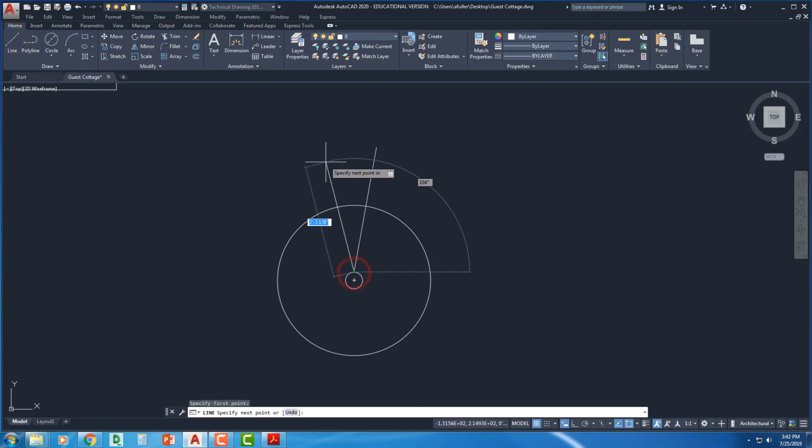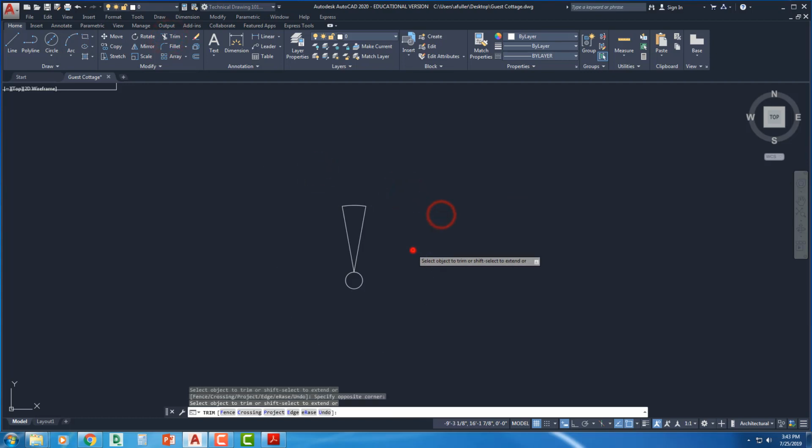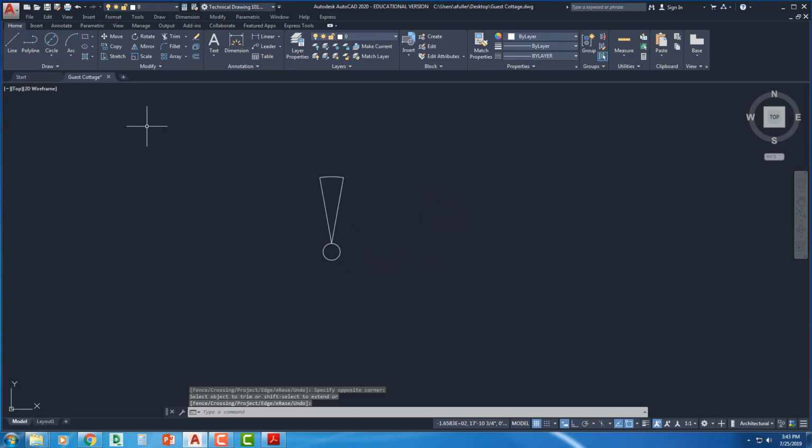I've got this one. It tells me the difference between the two is 20 degrees. So I'm going to take 80 plus 20. Again, the length doesn't matter, but the angle is 100, 80 plus 20. Now I can come in here and trim. Press enter when I start that trim command. I'll just trim out the excess and trim out that part of the circle. So I've got one blade.